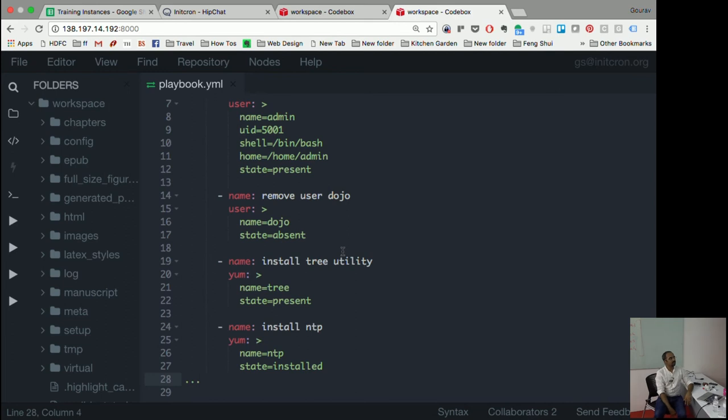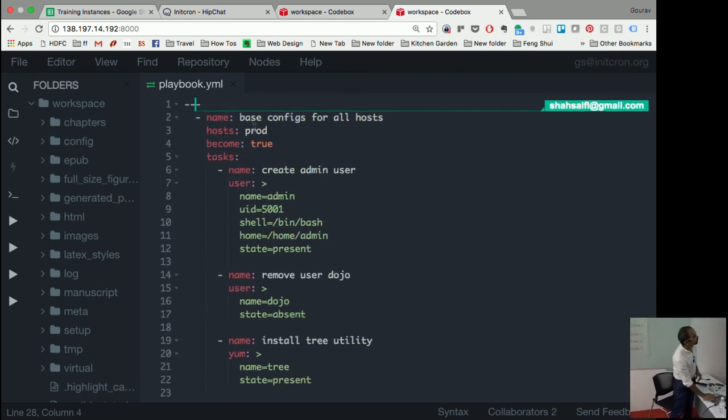Yeah, so add the packages called tree and NTP. You can also combine, you can define an array and say with items instead of writing multiple different tasks for different packages. You can club that and iterate over an array as well. But we'll keep it simple, and this is applicable for my production servers. I'll just change it to app. And this becomes your playbook.